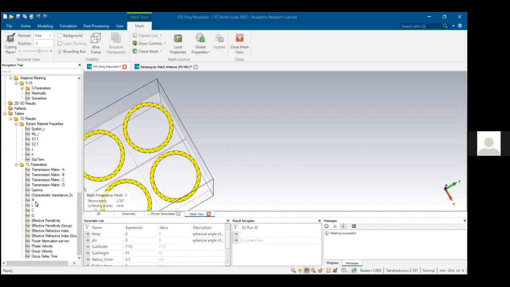Can you show us? Let me show it to you. Is my screen visible, sir? Yes. So here, the RLC value is there, sir.